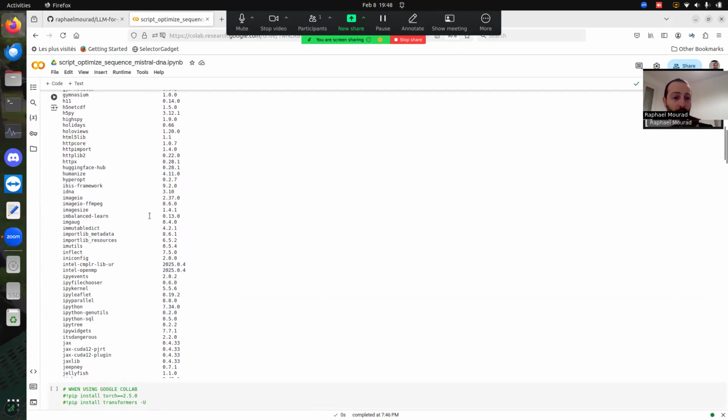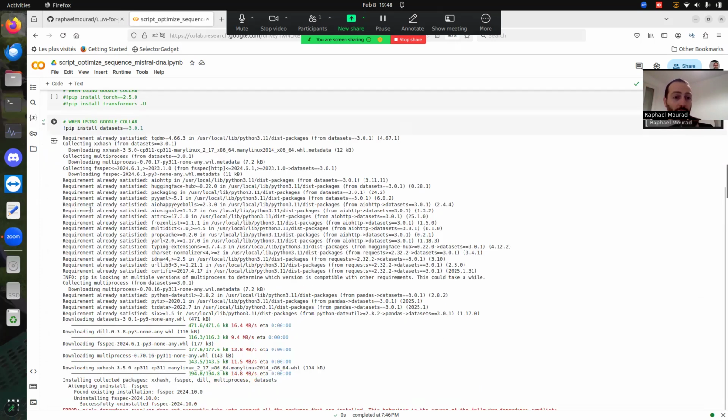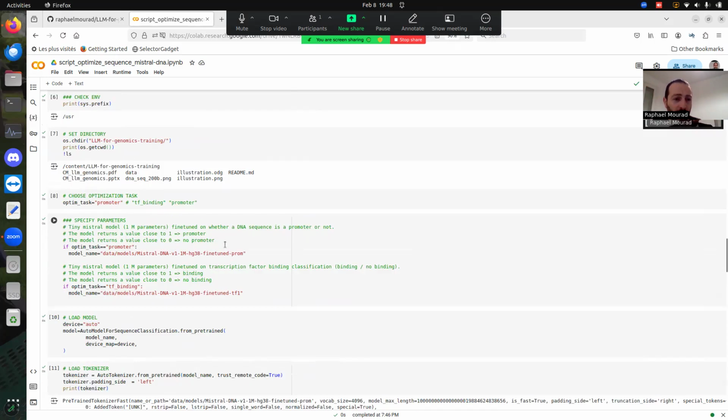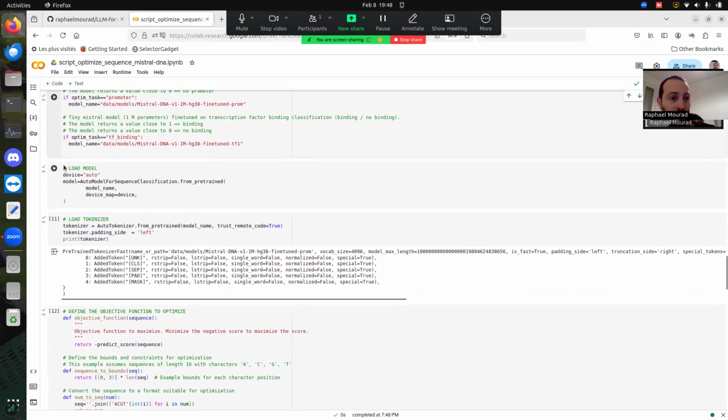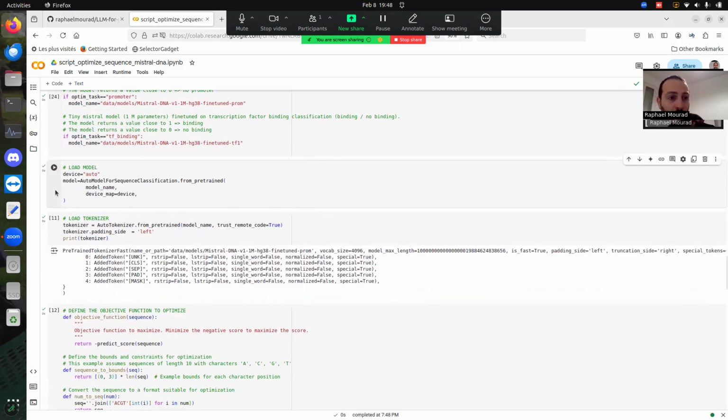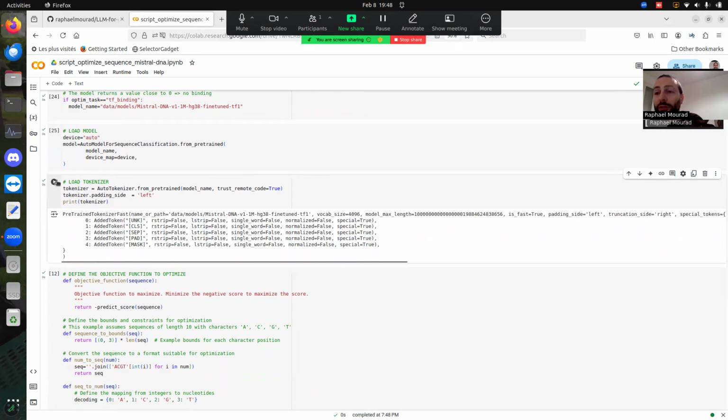To do that, it's just simple in the tutorial. I'm just going to modify one parameter: instead of promoter, I will change it to TF binding. Let's do it. So now that's the name, TF binding. It's still a large language model, Mistral DNA, but it was fine-tuned for TF binding. Let's load the model. The architecture of the model is the same, but the parameters are different.